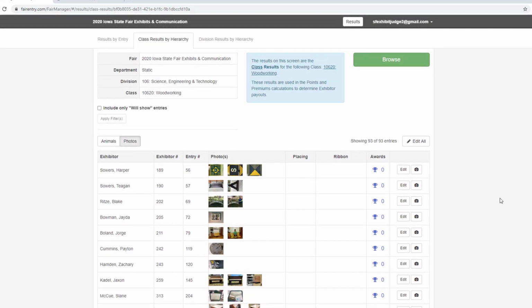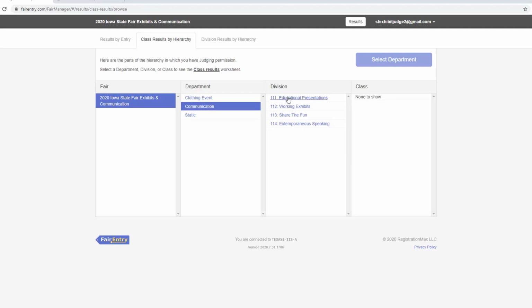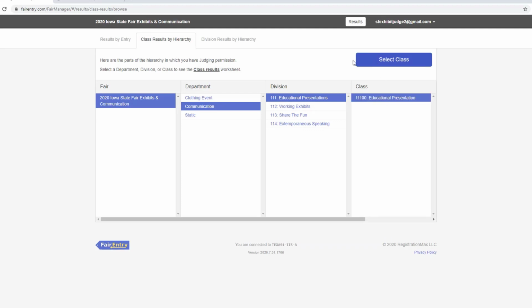I'm going to go back to Browse, and I know that I want to go to the communication entries. And I know in this case I am looking for an educational presentation. So again, I'm just working through selecting my fair, my department, my division, my class, and we're going to select class.